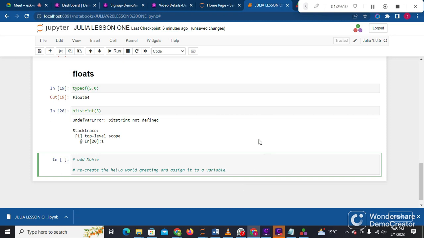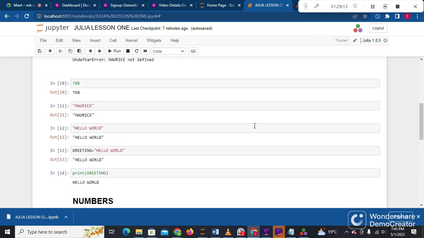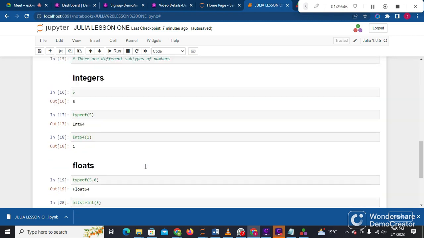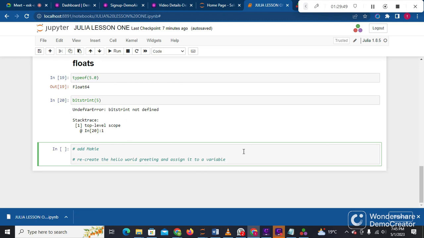Let me just explain what I mean by that. Remember we created a hello world here, and we assigned it to a variable called greeting. So greeting is our variable, and what is under that variable is the greeting itself, which is hello world. Now do the same: recreate that hello world greeting and assign it to a variable. It doesn't mean that the variable must be greeting. The variable can be anything. It can be even letter X. X is equal to hello world. Now, remember hello world is a string, so when you are recreating it, recreate it as a string.